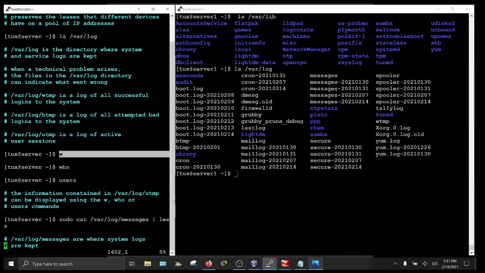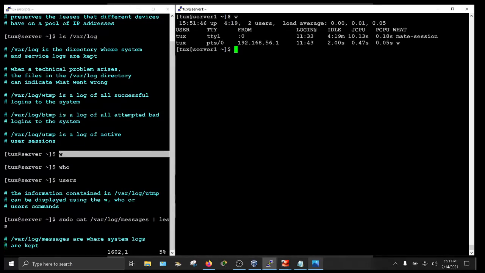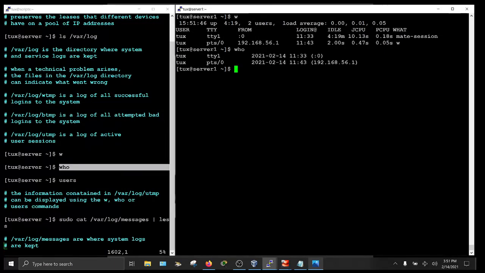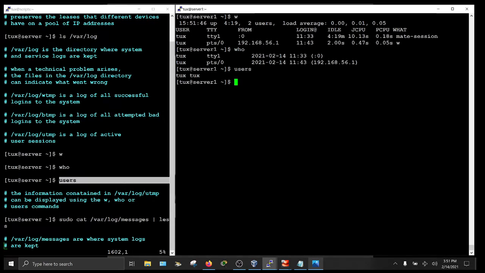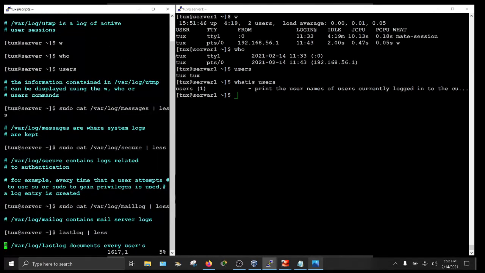So the information in the utemp file is displayed. Let me just clear the screen using the w command that shows your users and what they are doing. The who command that shows who is logged in, and then the users command that shows the usernames of users currently logged in. Okay. So just a little demonstration about that.